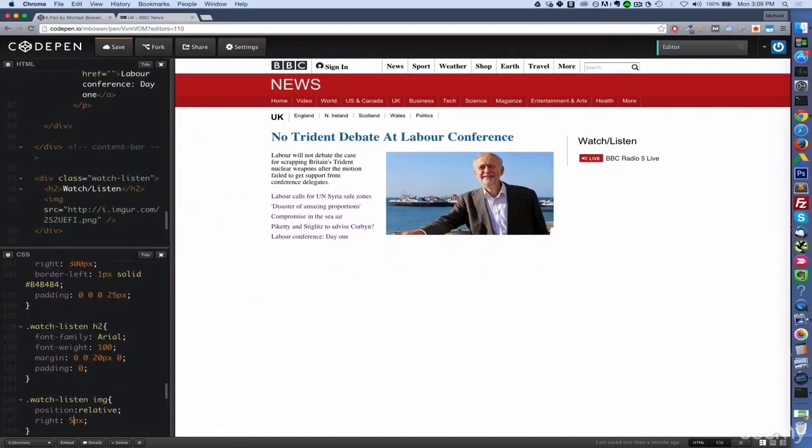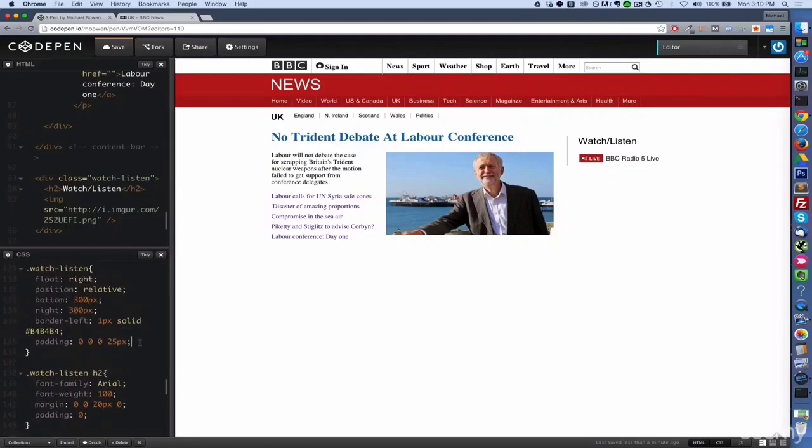The only thing that's left is to position this with the H1. So we're going to go back to the watch listen section. Because I want it all to move up as a singular group, I will want to position the watch listen div and not just the header, because I want the radio button to come up with it. So we're going to increase this by a couple, too much, a little too much. There we go, perfect. And that's all there is to that part.